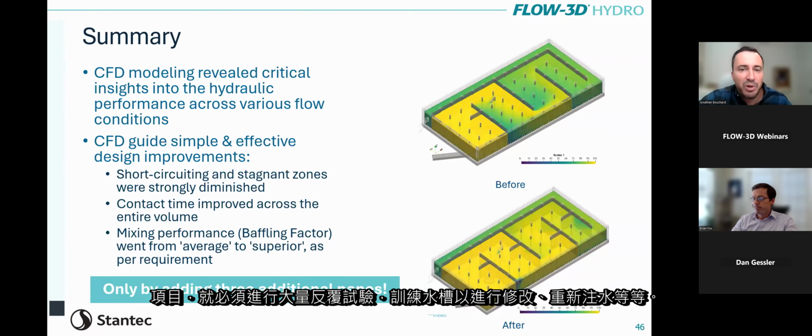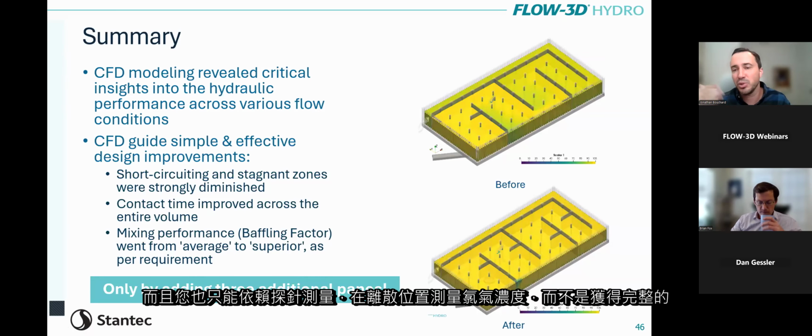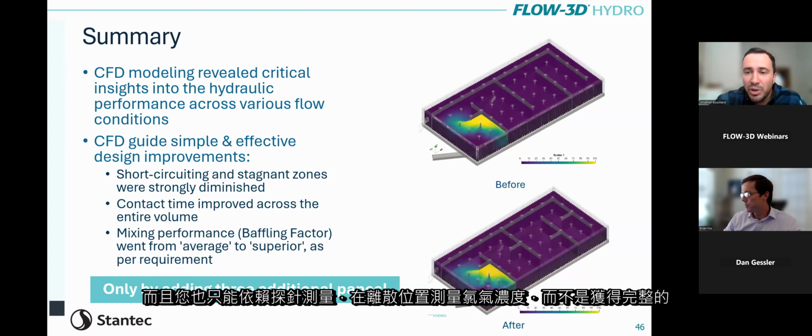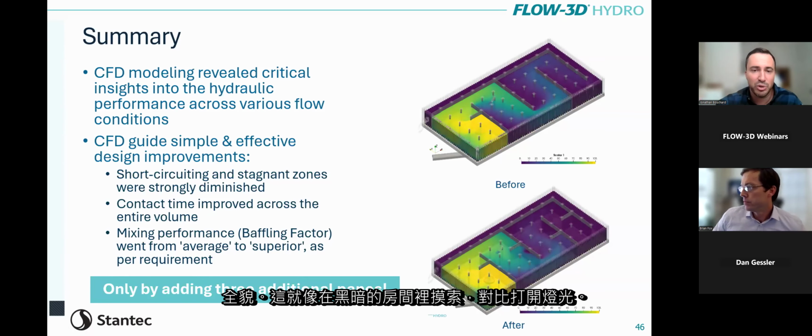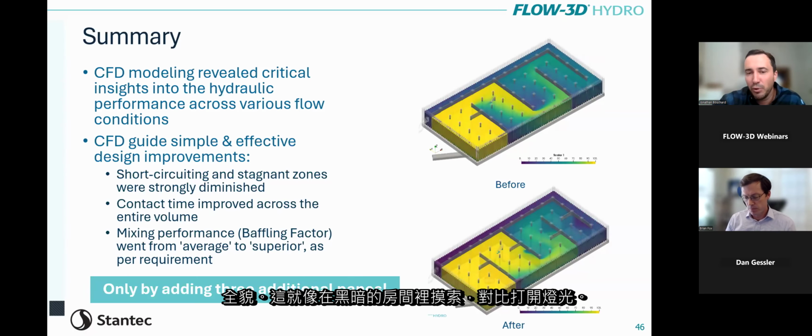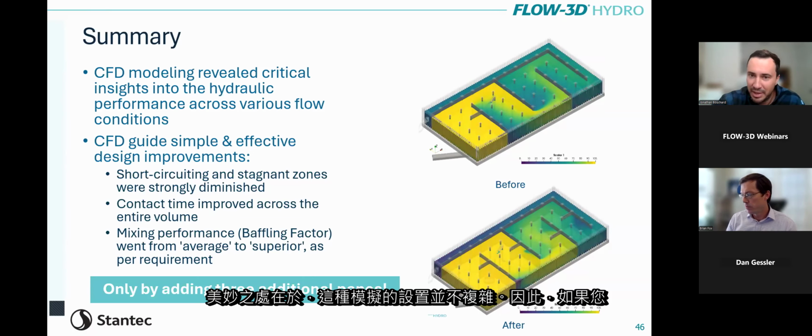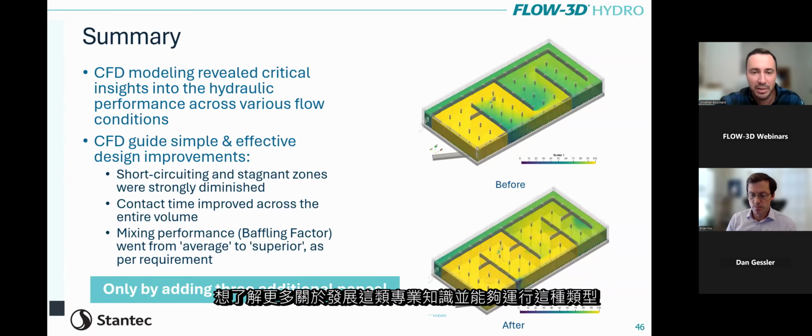So doing this type of project without CFD would have required doing a bunch of trial and errors, draining the tank to make modifications, refilling it, and so on. And you would also only be relying on probe measurements to measure chlorine concentration at discrete locations, rather than getting a full picture of the flow. So it's kind of like poking your way in a dark room versus turning the lights on.